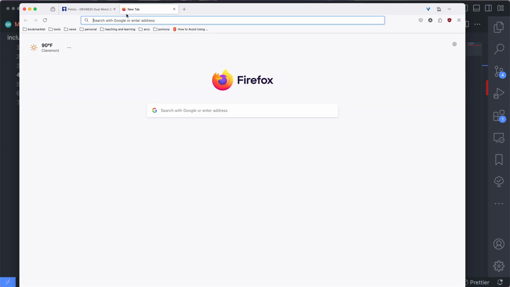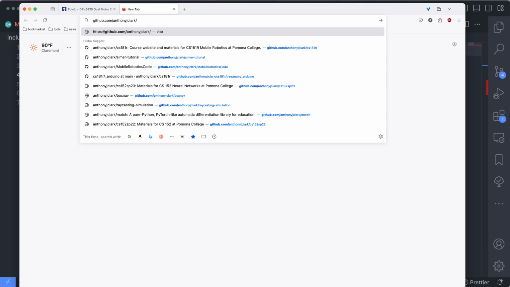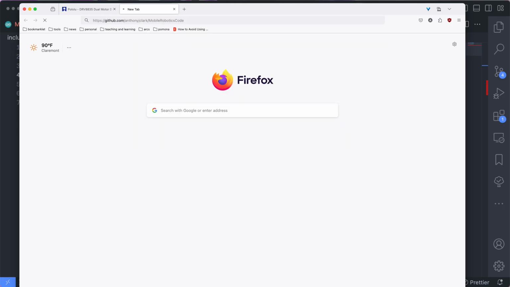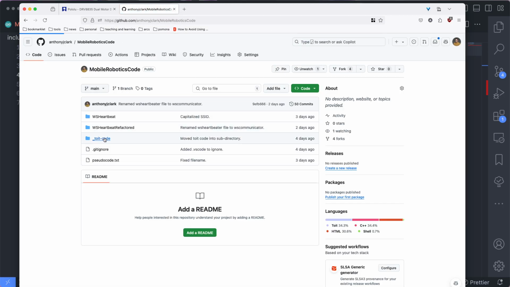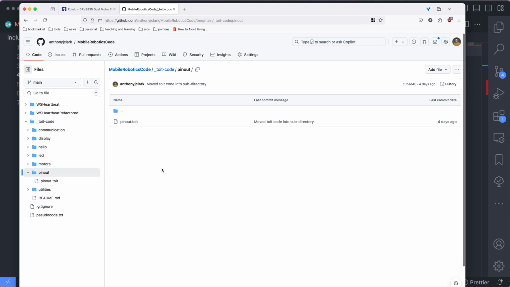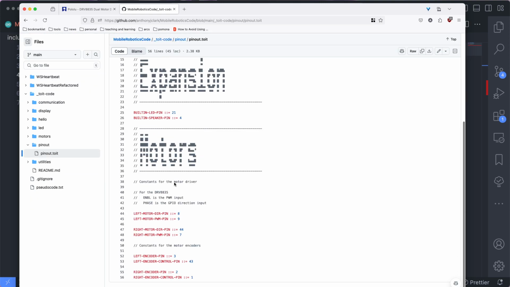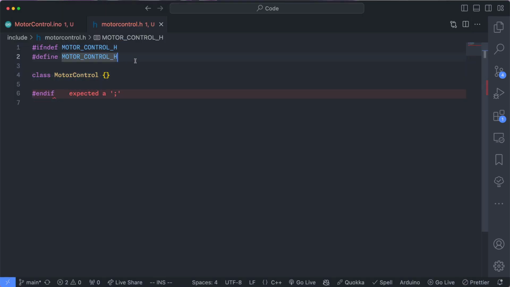Or, better yet, you can steal those values from the twelfth code. That's what's listed in this pinout file. So the left motor driver direction pin is pin 8, the PWM pin is 9, then 44 and 7. So we'll just steal those values, and I'll copy them straight over.